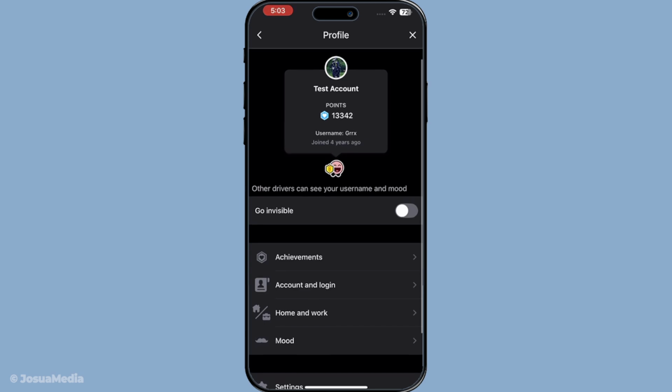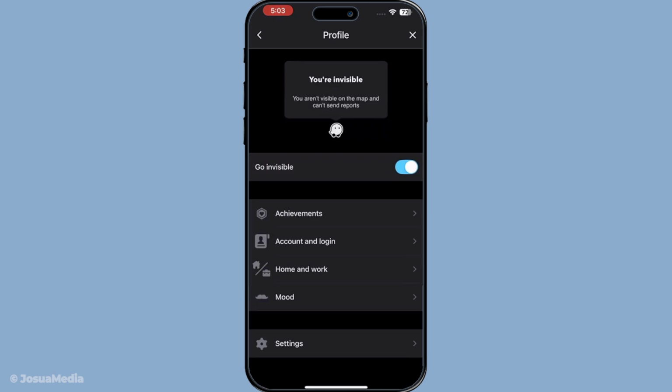Now look for the option called Go Invisible. It's usually shown as a toggle switch. Go ahead and turn on Go Invisible by tapping the toggle. As soon as you turn this on, Waze puts you into invisible mode right away. There's no save button and no confirmation screen, so once the toggle is enabled, you're already invisible.